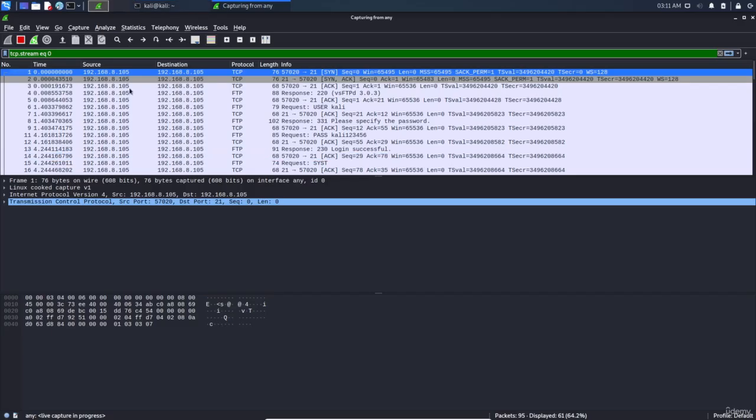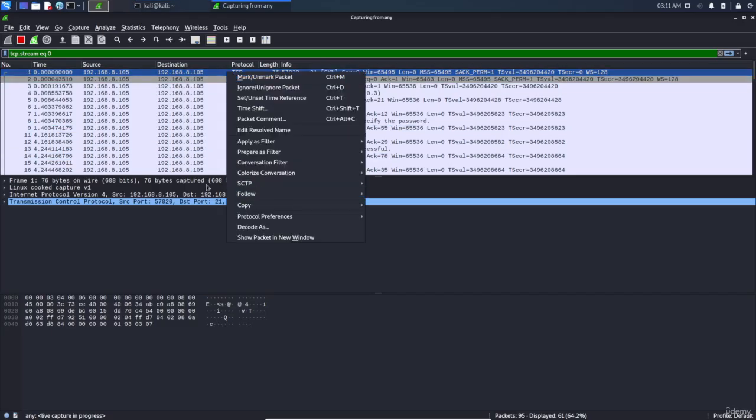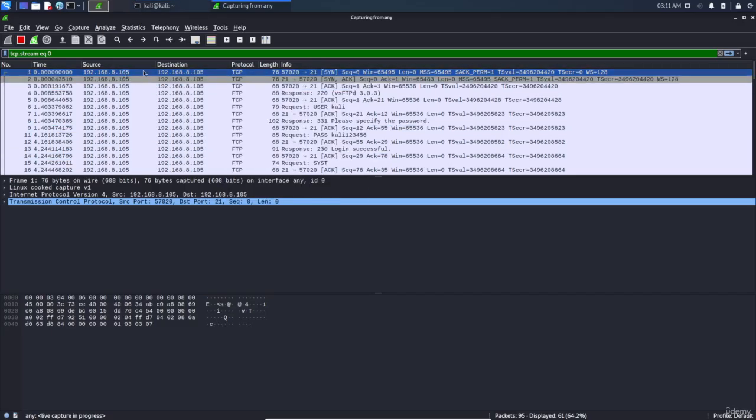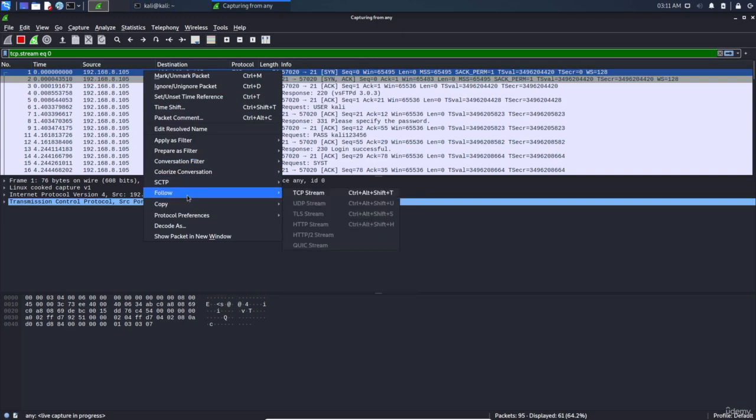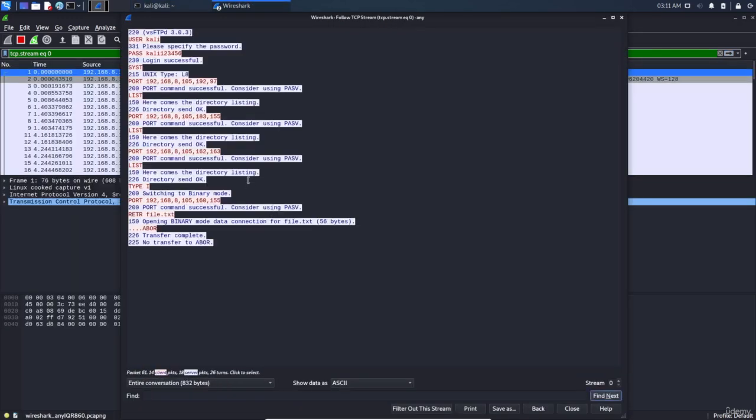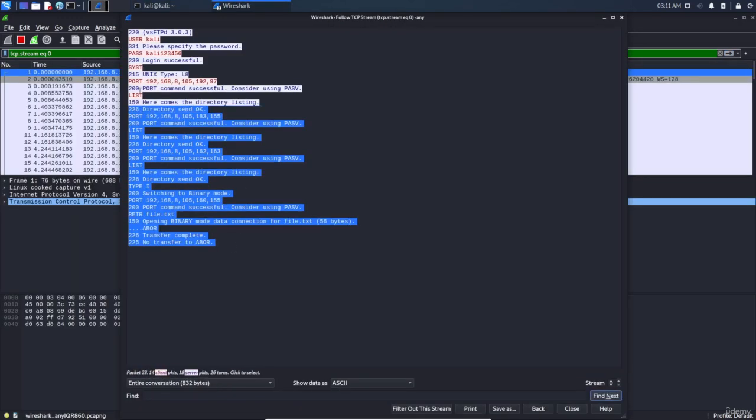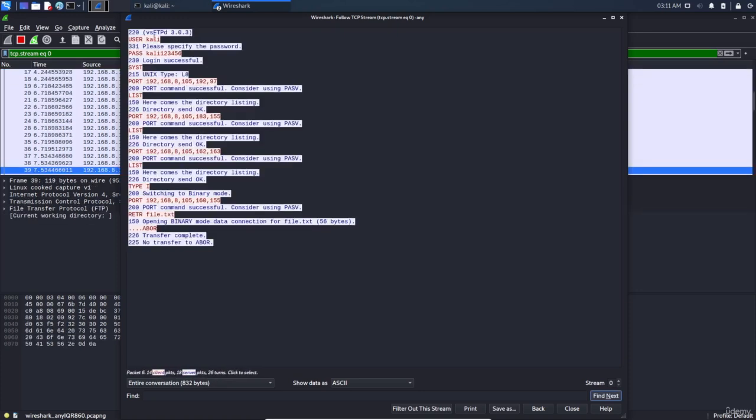Now if I go to Wireshark here, right click on the first TCP, Follow TCP Stream, you can see we start receiving. This is the Kali password, here is the port, some information, and finally we are receiving, as you can see, RETR file.txt, and here are some values, transfer complete, or whatever.